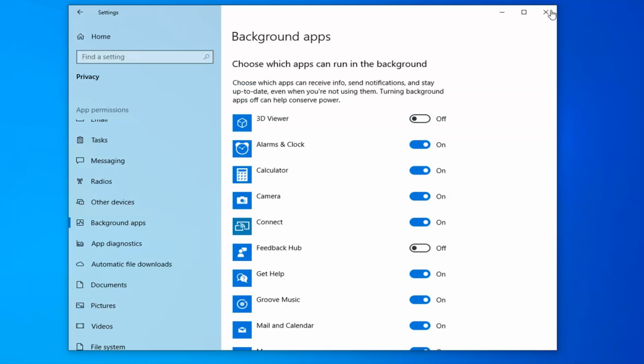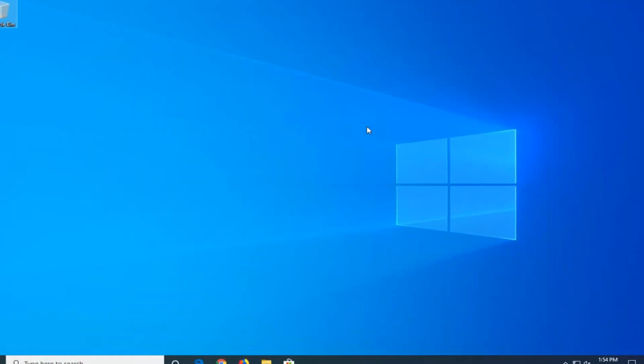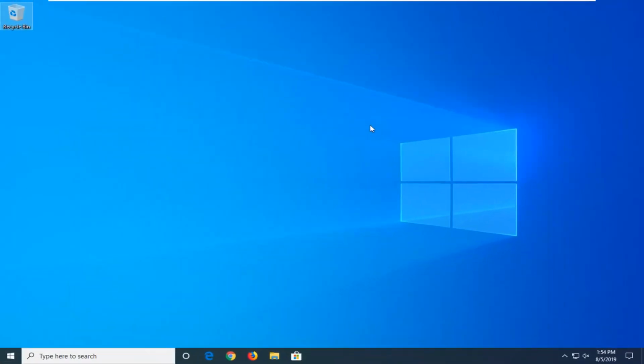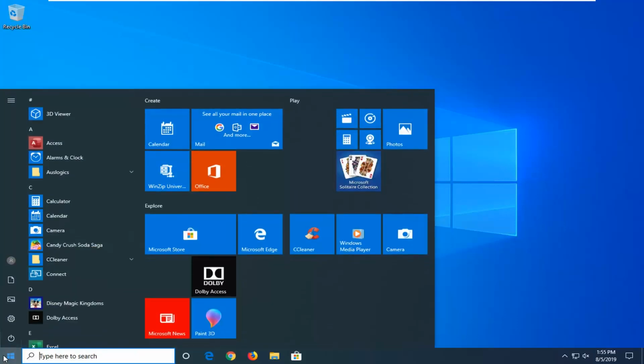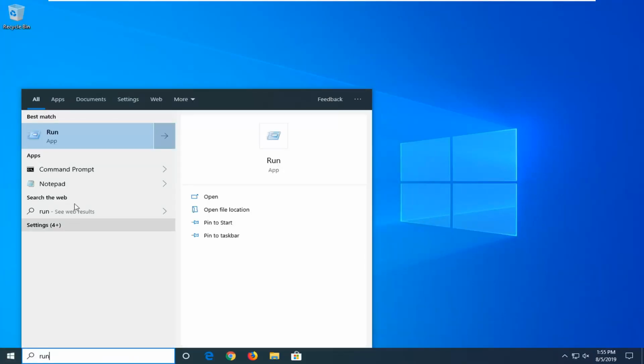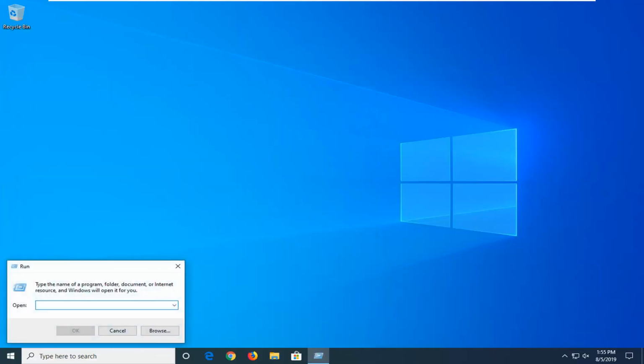And once you're done with that, close out of here, restart your computer, and hopefully that's been able to resolve the problem. If not, another thing you can try would be to open up the start menu, type in run, so R-U-N, best match to come back with run, go ahead and left click on that.